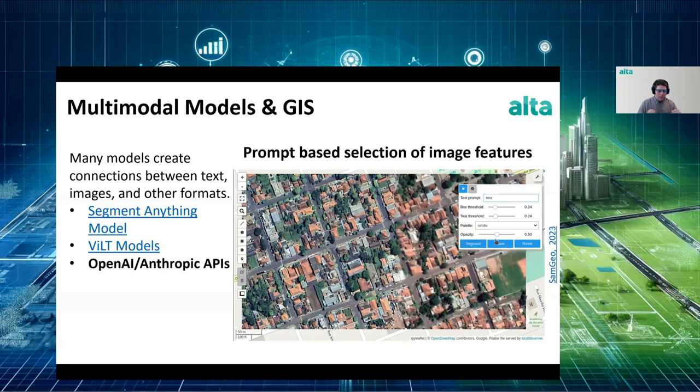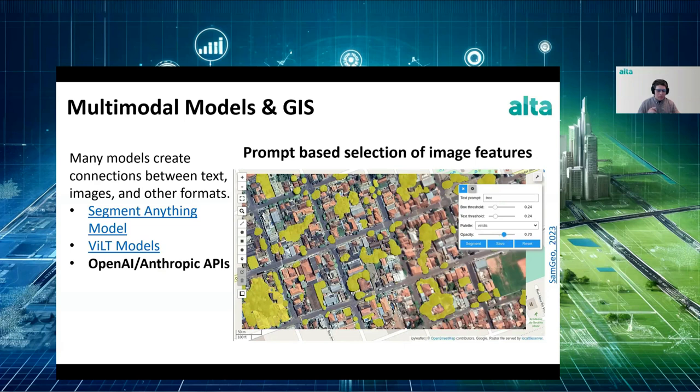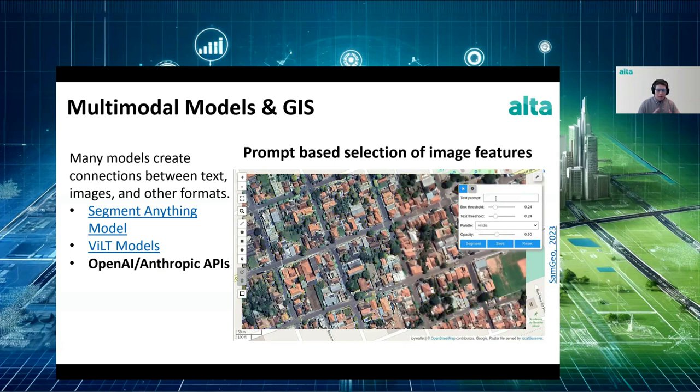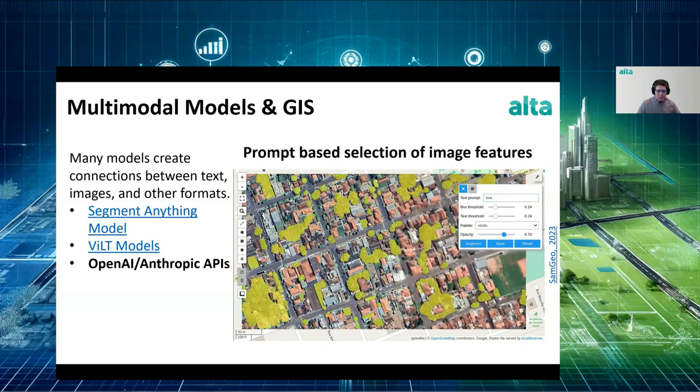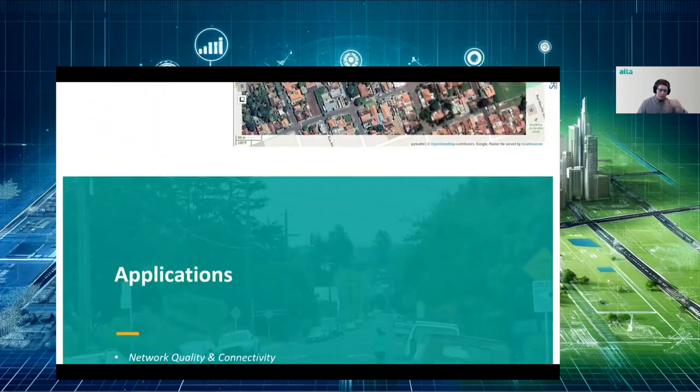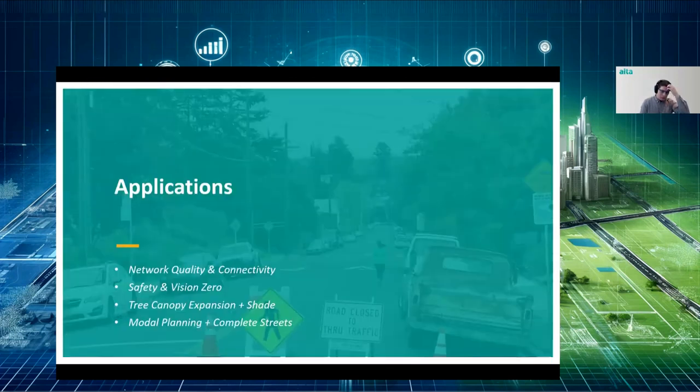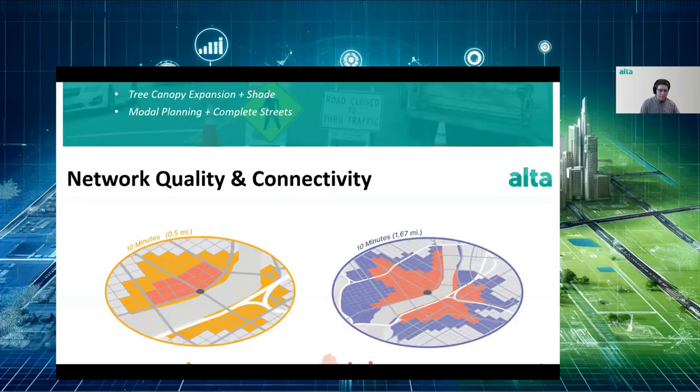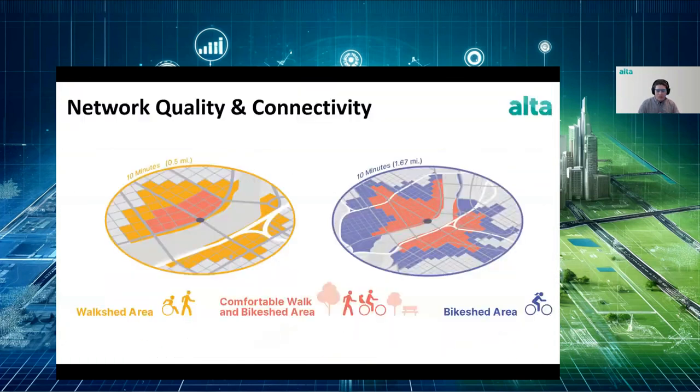And while this might not be at the detail required for ADA compliance, there is more than just the detailed data that we need for curb ramp slope and sidewalk condition and width that can enrich the pedestrian planning process. And I want to give a few examples of those types of applications. So the applications we'll go over include talking about network quality and connectivity, safety and vision zero, tree canopy expansion, and modal planning more generally, and what the wider opportunities are.